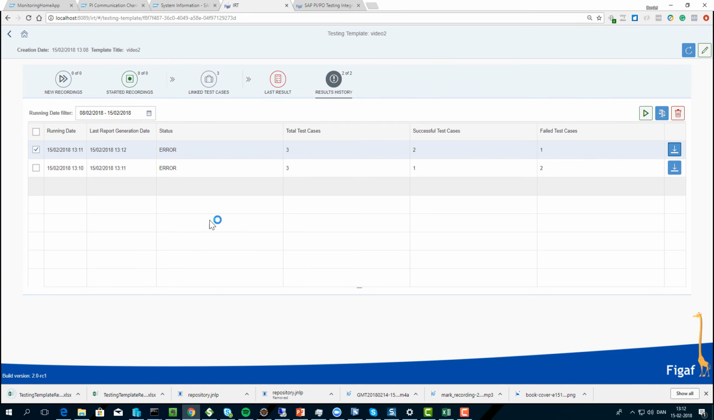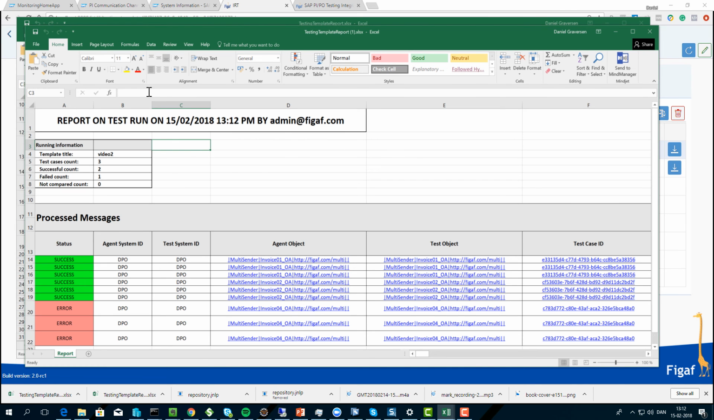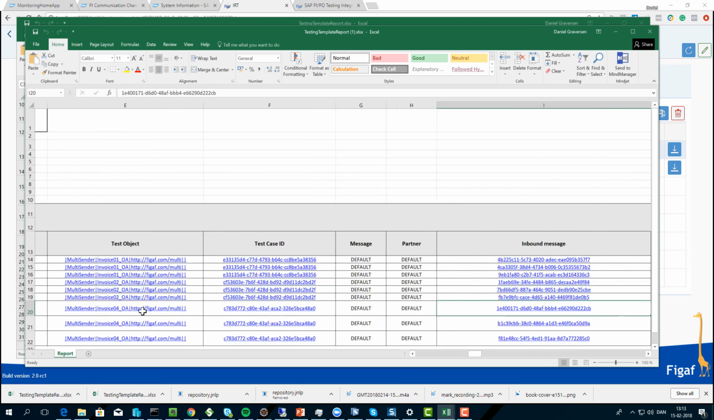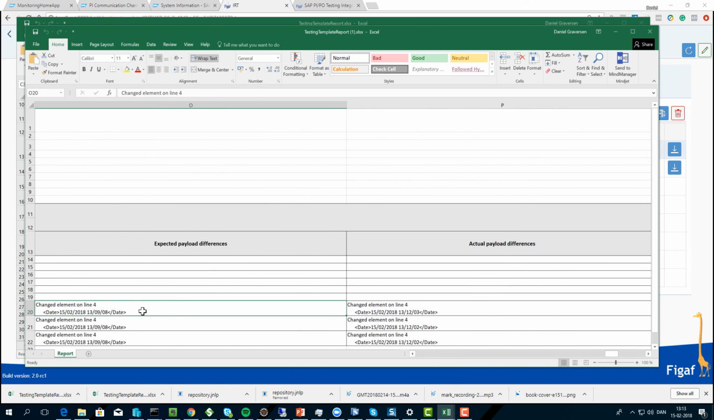We can also download the Excel report here that says we ran these 3 test cases. These are the messages that we have sent. These are the errors that we have received, and we can then go in and see what the different errors are that we received, and figure out how to deal with these things in this way.